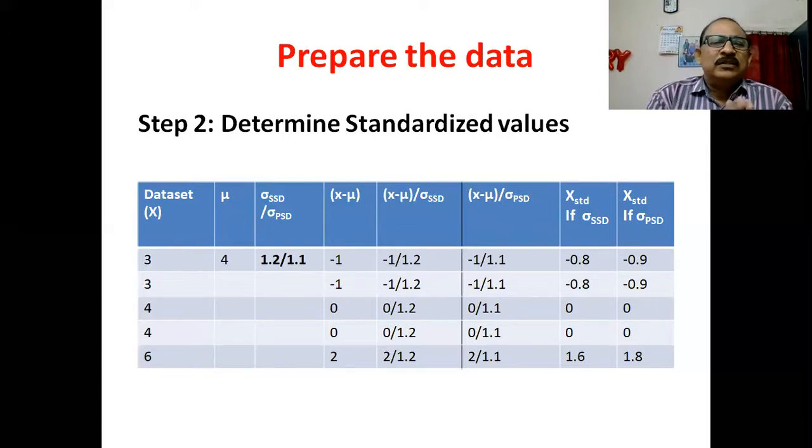First column represents the values of the feature, next the mean, next column sigma SSD, and you can say sigma PSD. We have already seen how we will determine the sigma SSD and sigma PSD. Next column x minus mu, next column x minus mu upon sigma SSD, next column x minus mu upon sigma PSD.